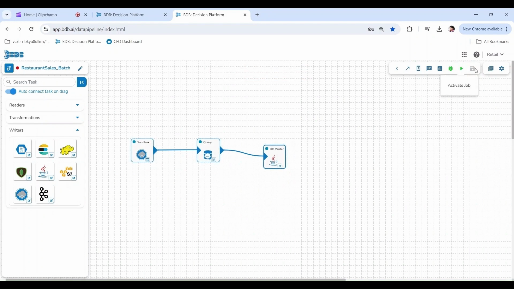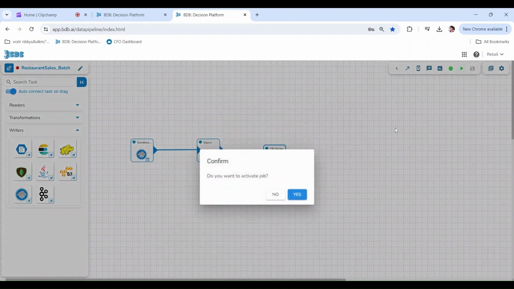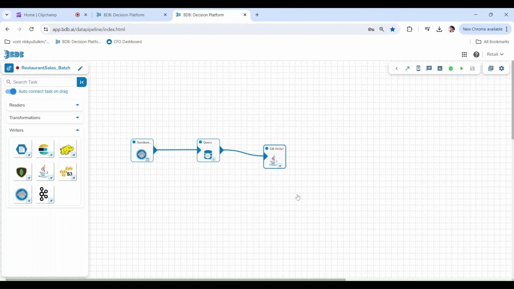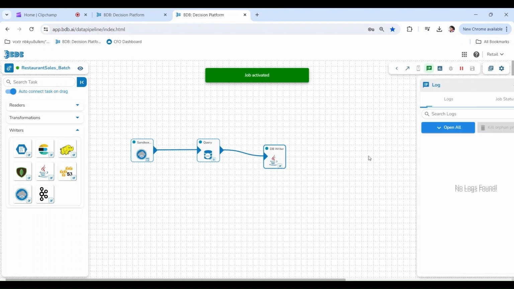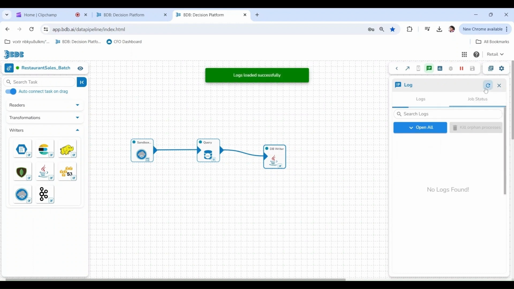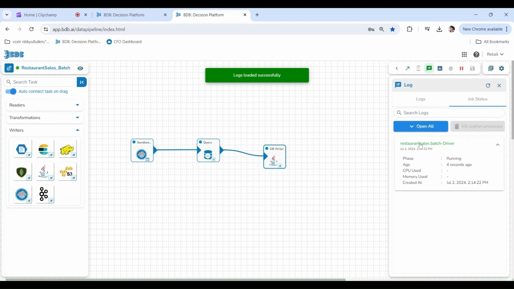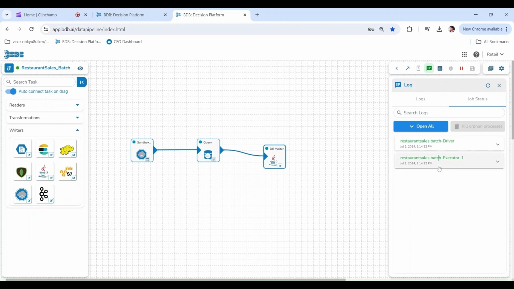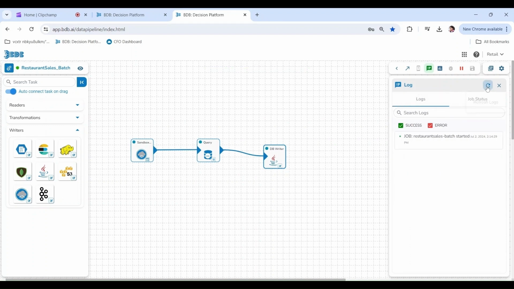Navigate to the update job icon. Next, activate the job to initiate the execution process. Log section, check the logs to monitor the job's progress and status. This includes deploying the necessary drivers and executors based on node availability. Once everything is deployed successfully, the job proceeds to execution.